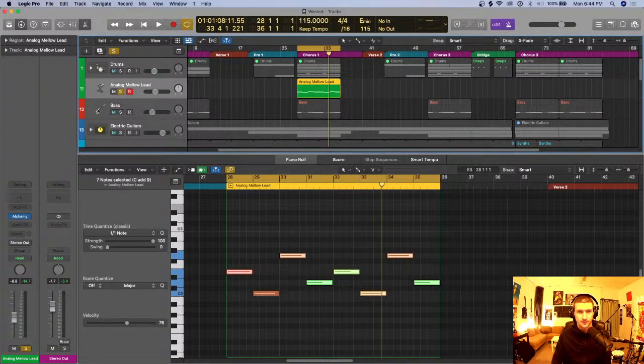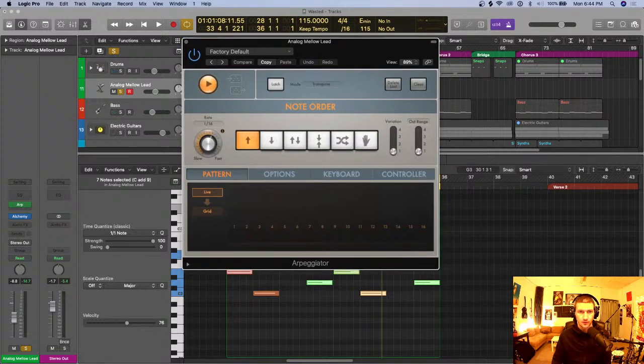The other way to create an ARP is by using the MIDI effects here, and you can go to the arpeggiator, and it's kind of the same thing we were just doing in Alchemy. You choose grid if you want to create your own pattern, and you can choose the steps here, like 8 steps, 16 steps, or 4 steps.